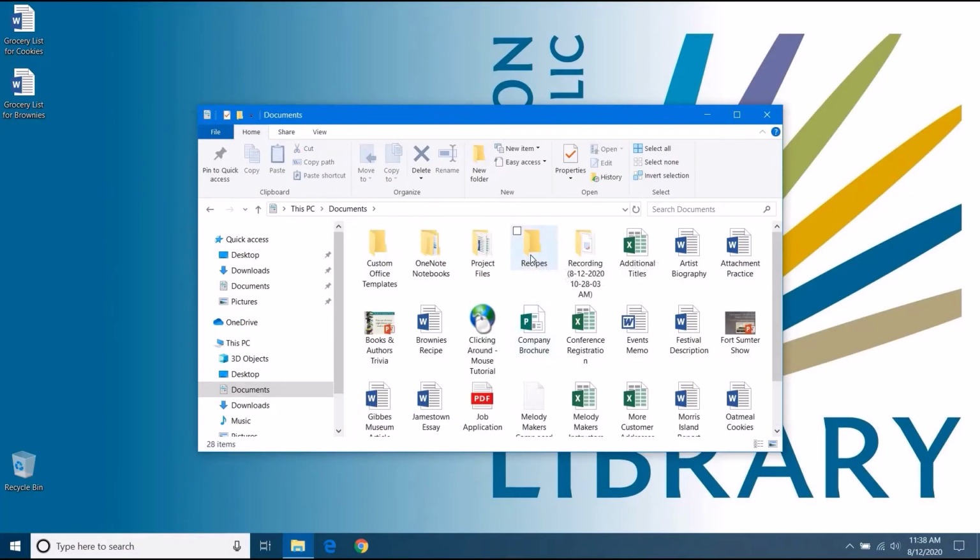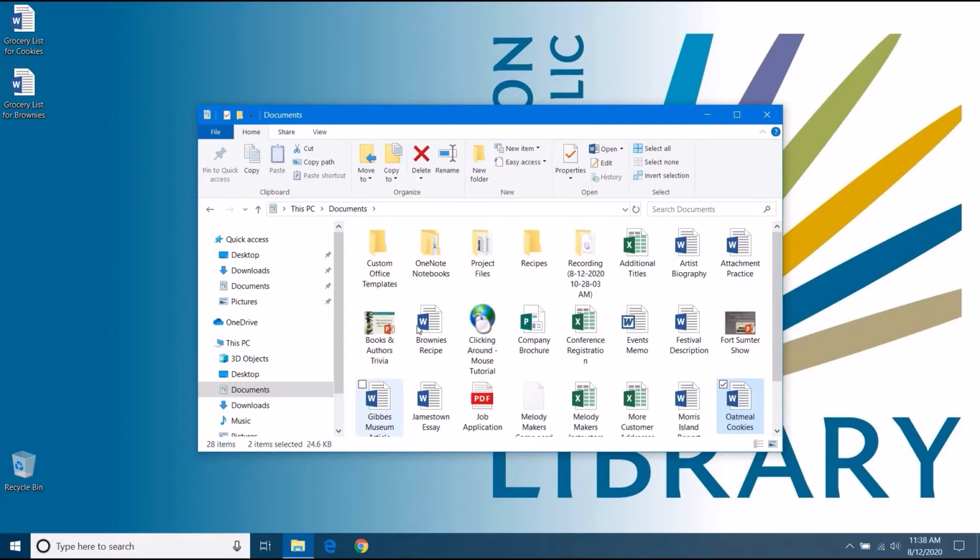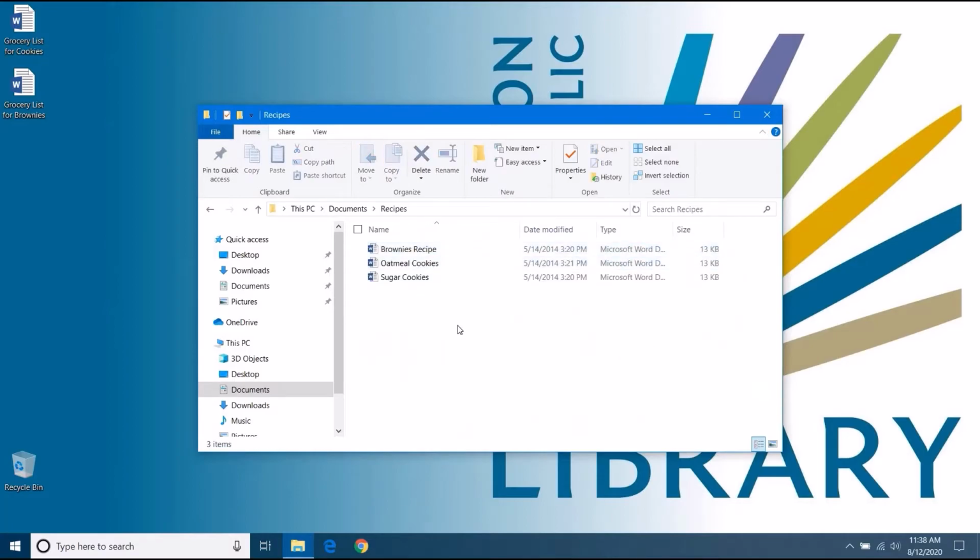So now that we've got our recipes folder, I'm going to move those recipes into that folder by checking the box for each of them, clicking and dragging on one, and you'll see the number of total recipes or files that we're moving. Once you see that screen tip that says Move to Recipes, we can let go of the mouse. And going into that folder, we see all those files have been moved there.